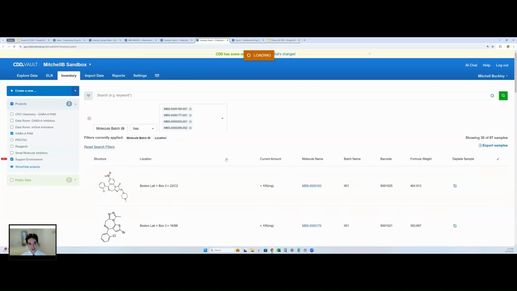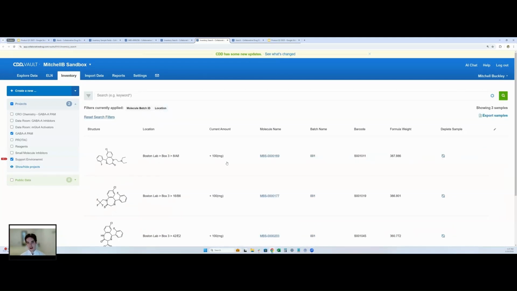Now, when I do execute this search, of course, I am returned those 3 samples at this location. So this is a very powerful tool to maybe prep for an upcoming experiment. If you have a list of IDs that you need to test in that experiment, you can quickly identify which compounds you may have on hand in a certain location.